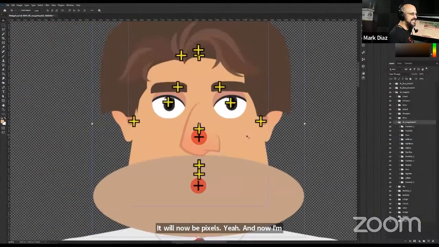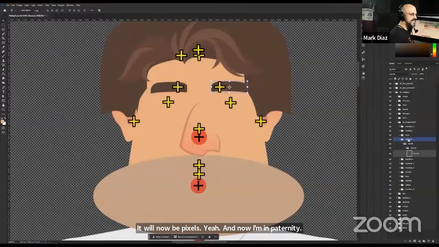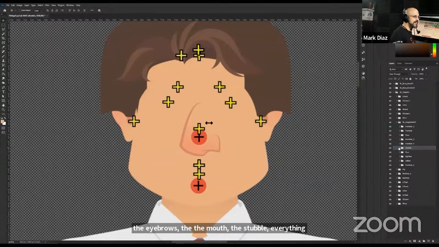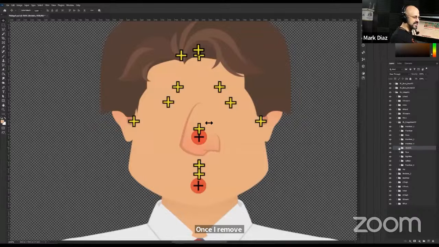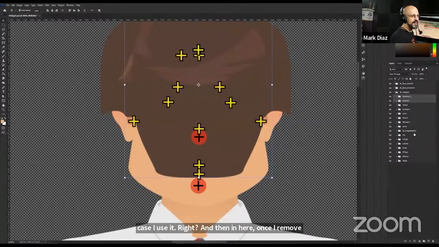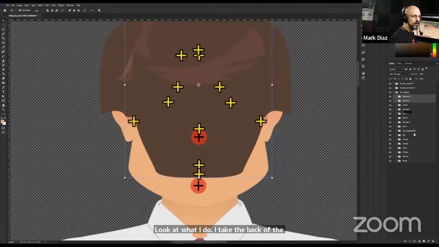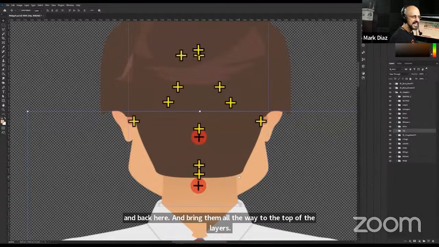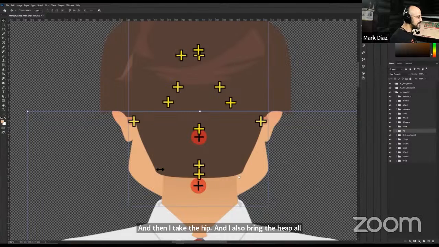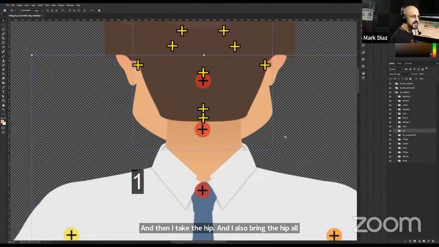What I do is delete everything of the face, like the eyebrows, the mouth, the stubble, everything. Once I remove everything, I like to leave the nose in case I use it, right? And then in here, once I remove that, look at what I do. I take the back of the hair, back 2 and back hair, and bring them all the way to the top of the layers. And then I take the hip, and I also bring the hip all the way on top of the image, the talking head, I mean, right?